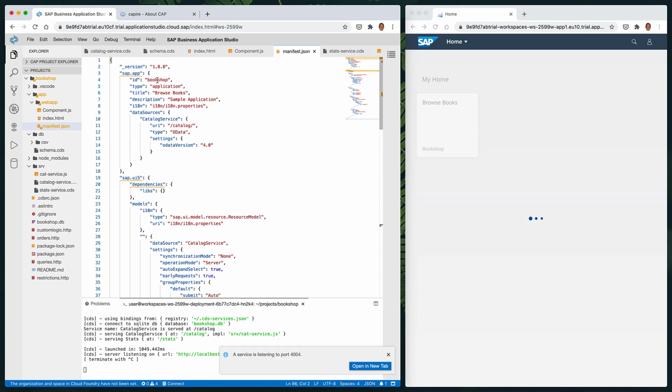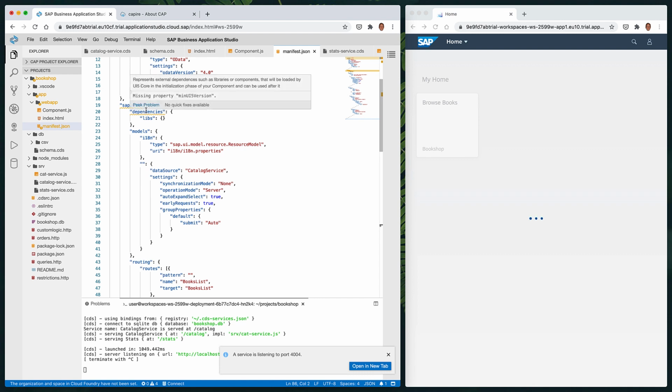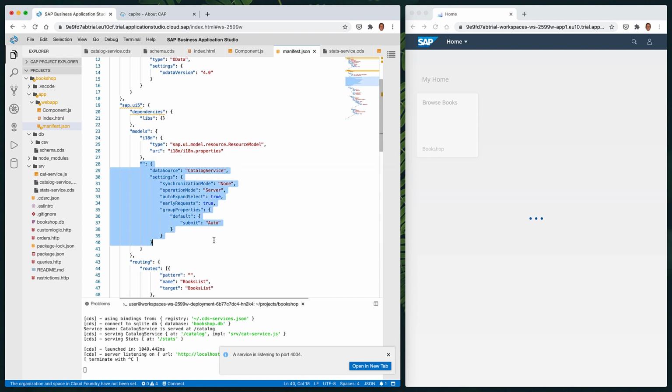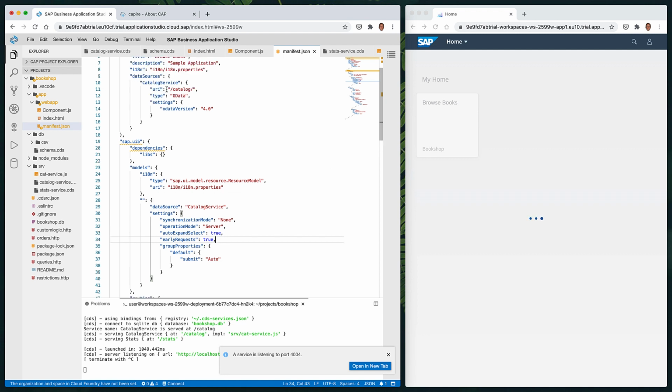We have some general information in that manifest. We have information about the data source that the UI is going to consume. And that data source has a URI path of /catalog, which is, of course, where our catalog service is available. It is, of course, an OData service at version 4.0. We have a number of UI5 specific configurations. Not only do we have the default model specified here, which takes its data source from what we've just looked at up here, the catalog service. So this thing here refers to this data source here. But of course, we also have an internationalization model as well, which again, for those familiar with UI5 development, is a completely normal thing.